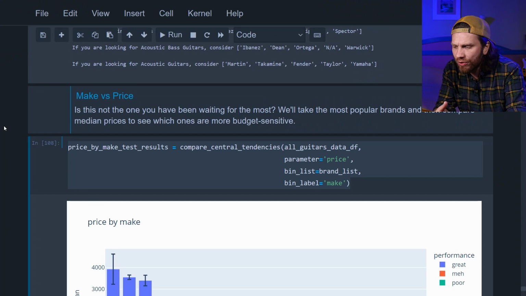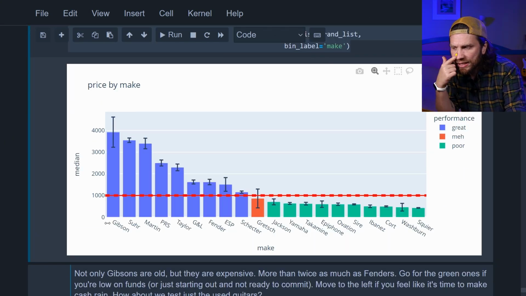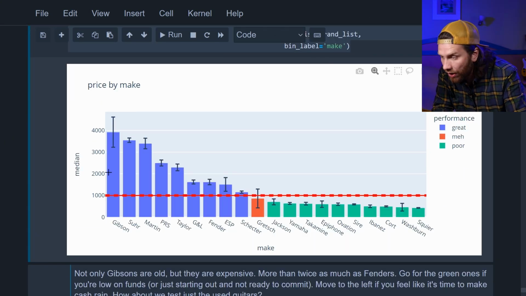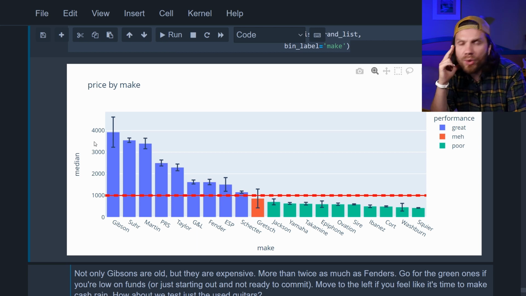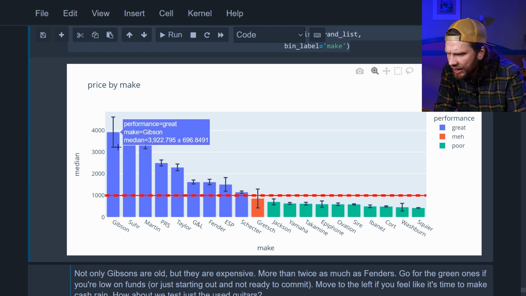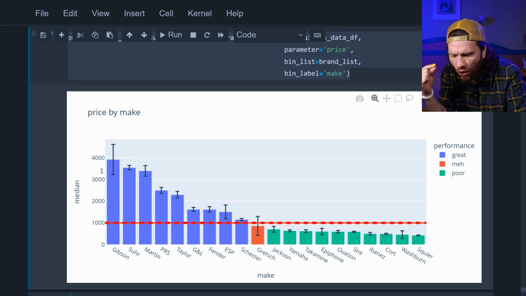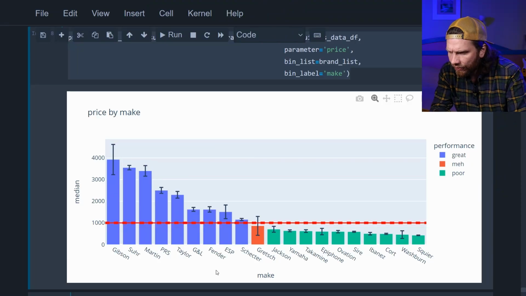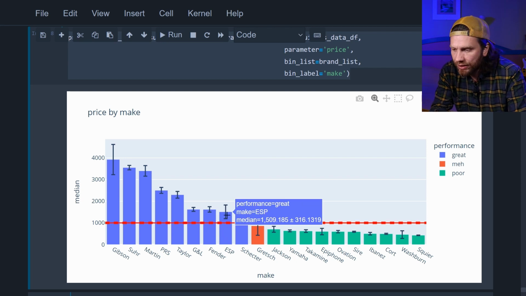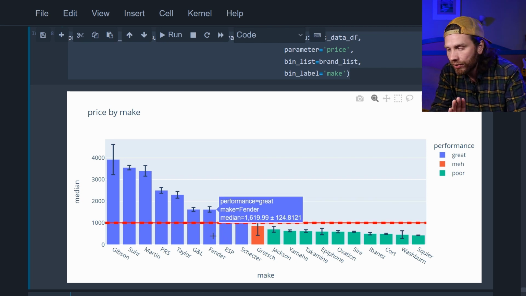I know you're here for the pricing. Let's see which brands are the most expensive and which are the cheapest. Applying the same function, there's the prices. The most expensive is Gibson with $4,000. Why so expensive? Why are Gibsons so expensive? I mean, the median price is $4,000. Isn't it too expensive for a Gibson? What's wrong with Gibson? While Fender is still pretty expensive, averaging at a little above $1,500.